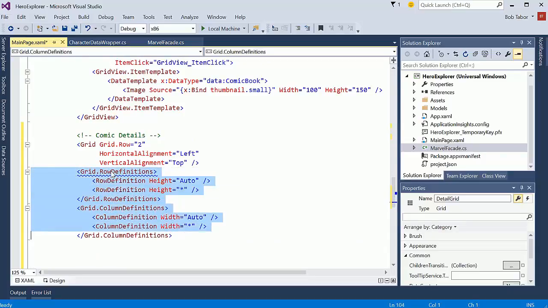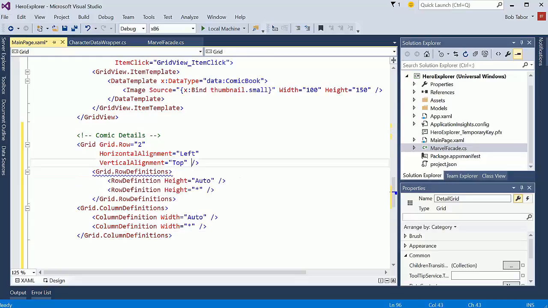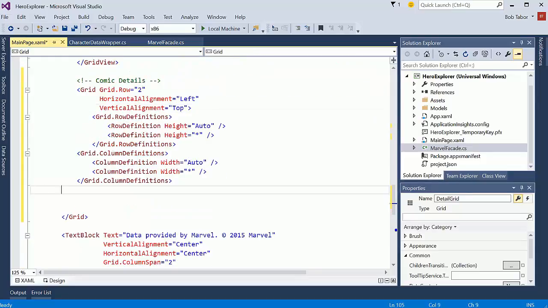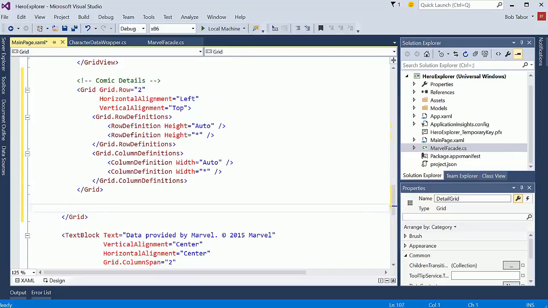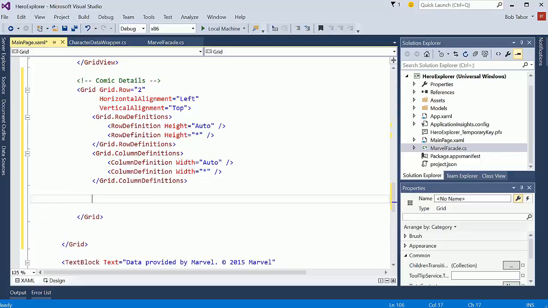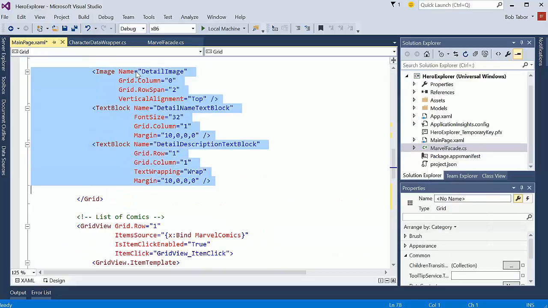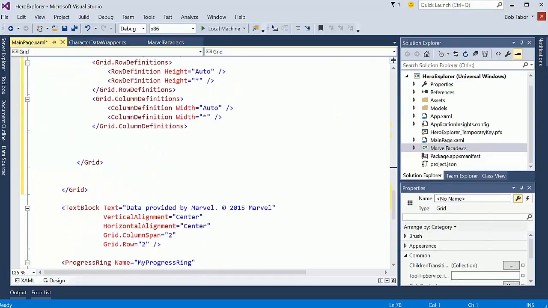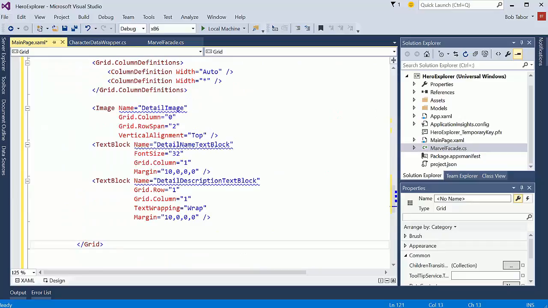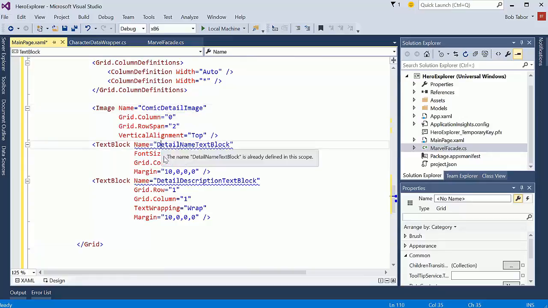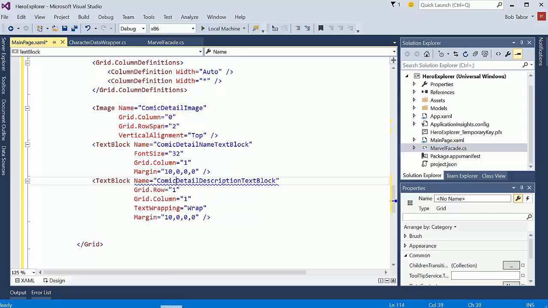With comics. And I see I've already made a mistake here. There we go. Nice. All right, and then inside of here, I'm going to create pretty much what I did here. In fact, let me just grab this and paste it. Instead of just detail image, this will be comic detail image. Instead of detail name, this will be comic detail name. And instead of detail description, it'll be comic detail description text block. It's easy enough.